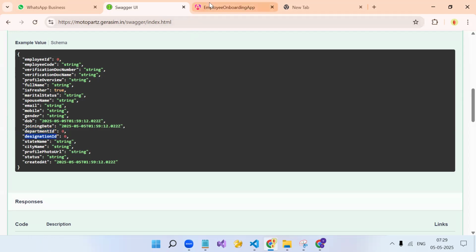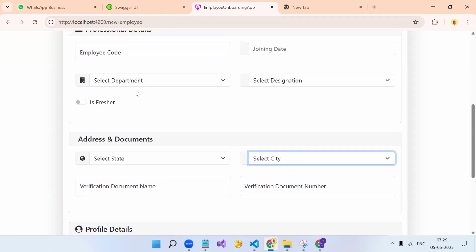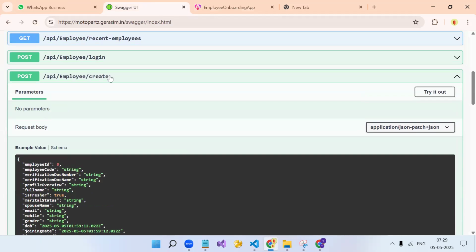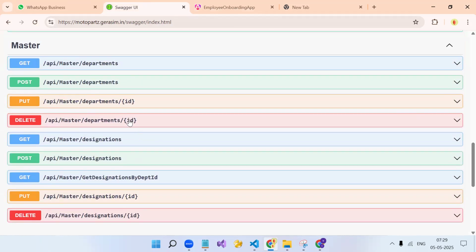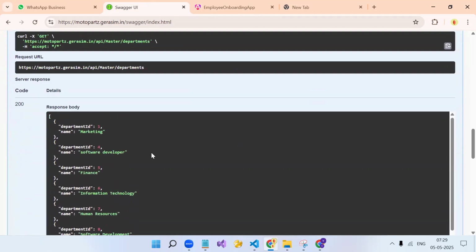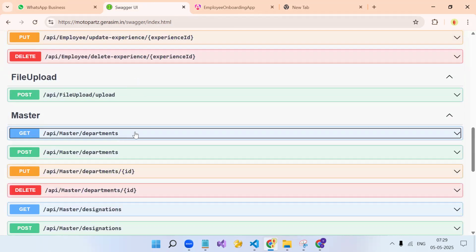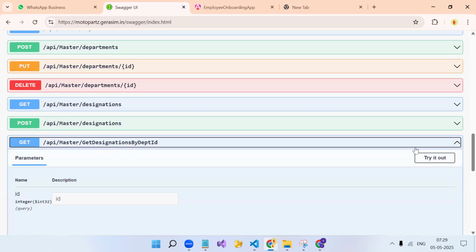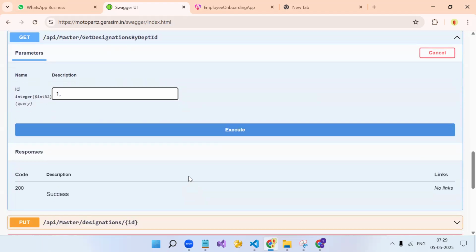So here department ID is there. So we have to show the department drop down. Here we have to show the designation drop down. Again, these are dependent. Once you select the department, then the related designation should come. So you have the API for that also. If you scroll down, you have the master API. Here you can see the department API. If you try it out, see, this is the department API. Let's say department ID is 1. And if we want to check the designation on department ID 1, that is this API, get designation by department ID. Here you need to send the department ID.